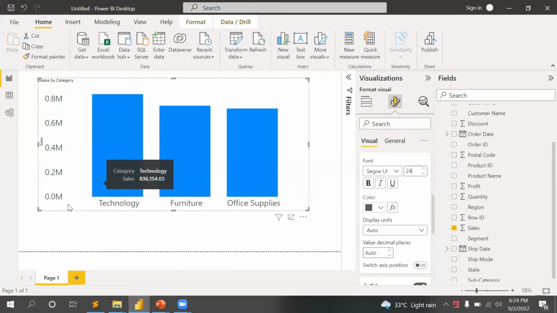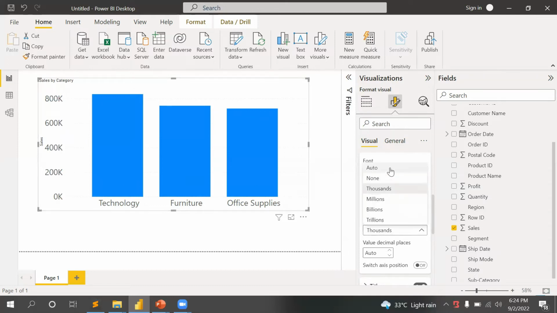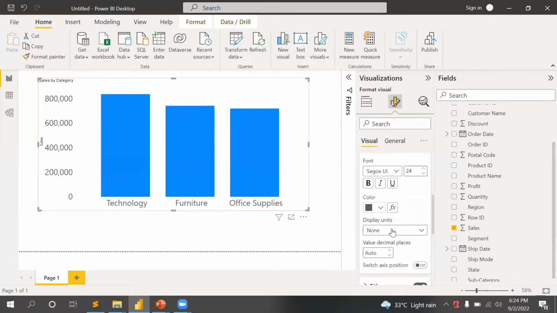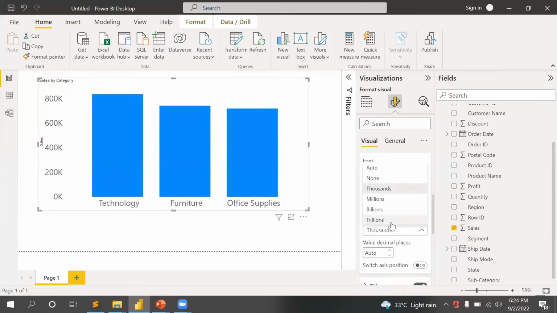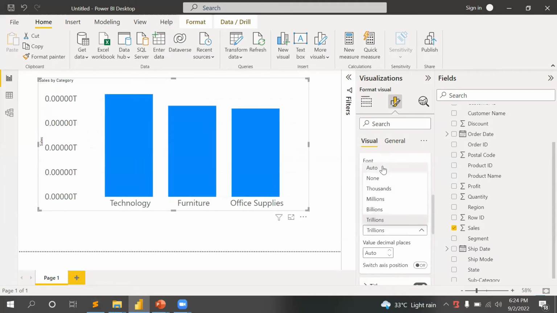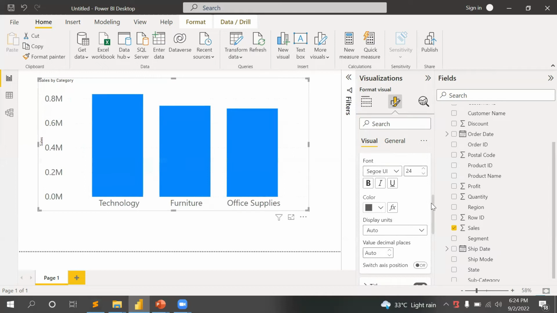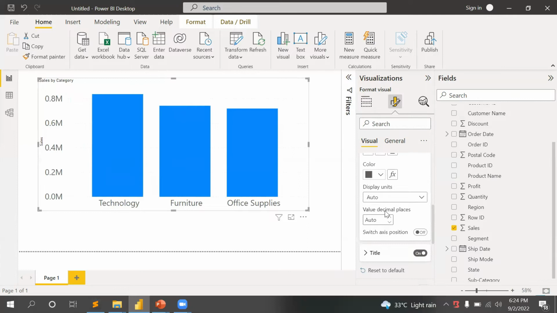And display unit, it is coming in the million in auto. If I want to, let's say, change it to in thousands, it will come like this. Or I can use auto, which is basically what Power BI takes by default. And other than that, we can choose different options like none, it will take as per the data, thousands, millions, trillions. So you can select whatever option you want as per the requirement. Also decimal places, if you don't want, you can select here.